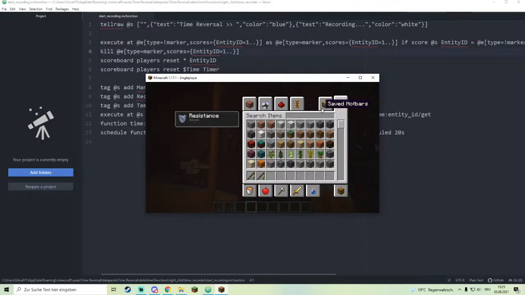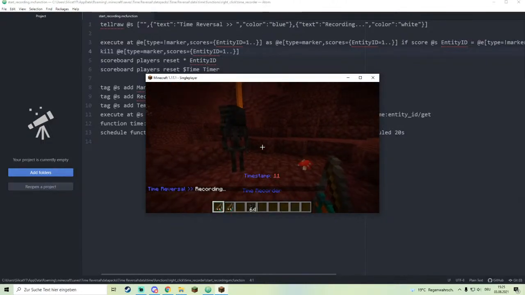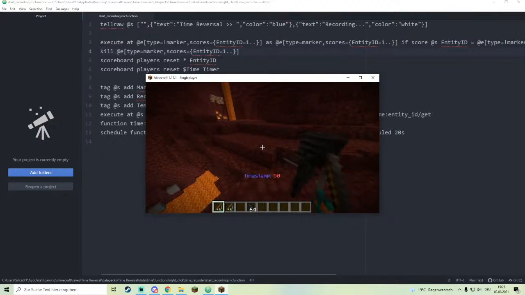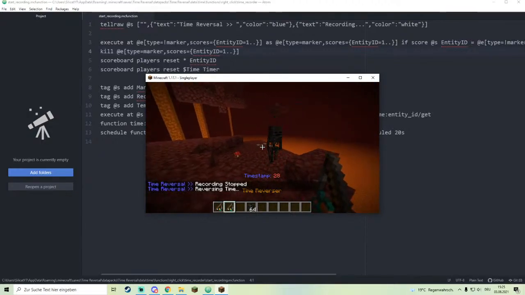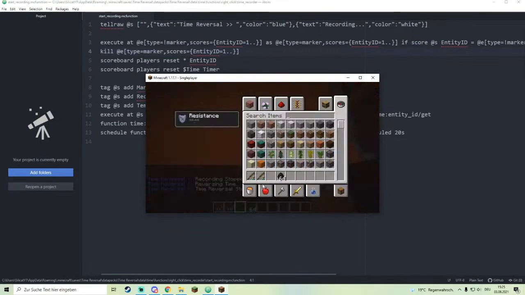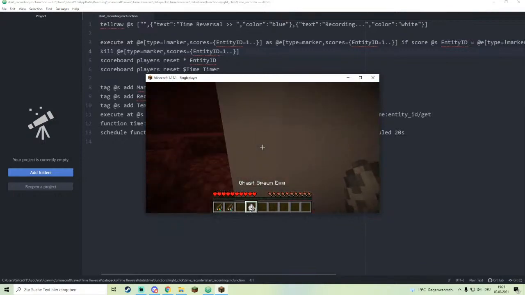Okay, let me try something now. Wither skeleton. Yes, it works now. Okay, it works. Great. Thank you for your service. Okay, let's try with the gas now.